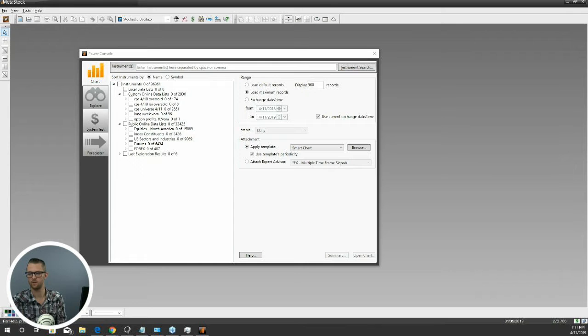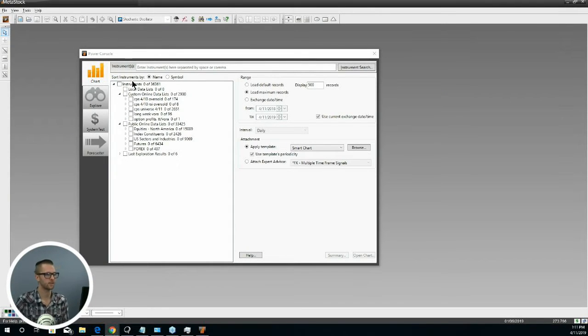Now, there we go. So when we click on that, this is what the Power Console looks like. This is basically the main flow in MetaStock. You're going to access everything to do with MetaStock right here in this window. You got your charting tab, you got Explore. The Explore tab is where you're going to be doing all your scans.